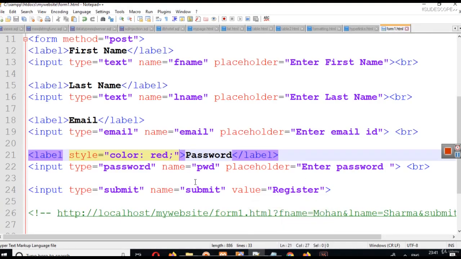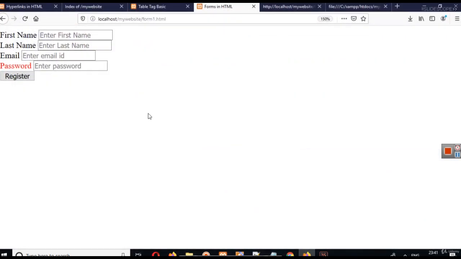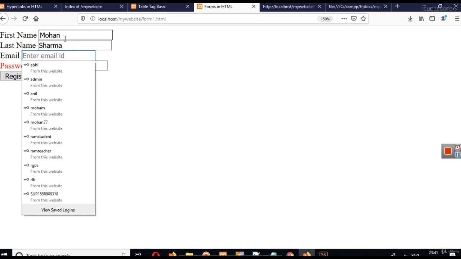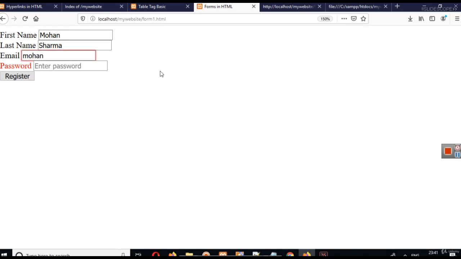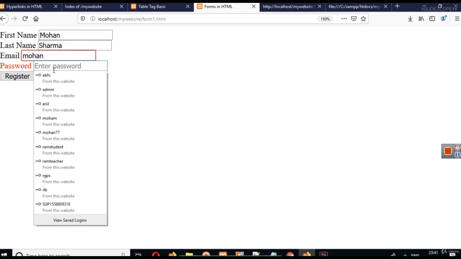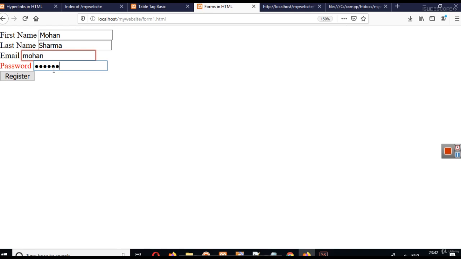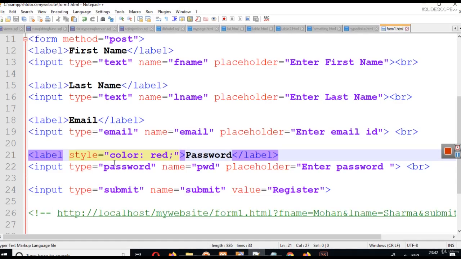Now let's enter this value, and because method is equal to post here, let's enter some value. I will write Mohan in email, so I will only write Mohan here and not the full email, and in password I will write something. Now you can see that while writing passwords, the password is not visible, and that's how a password field is created. So this is the password input field.